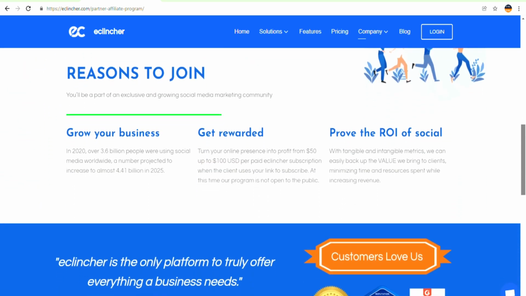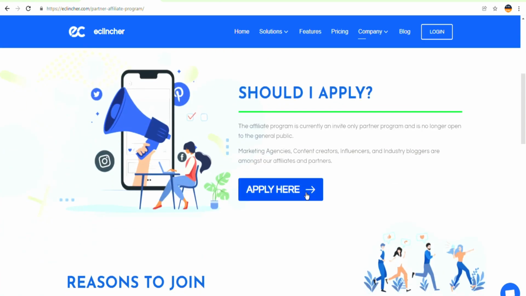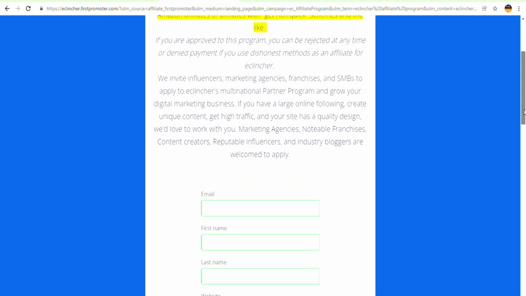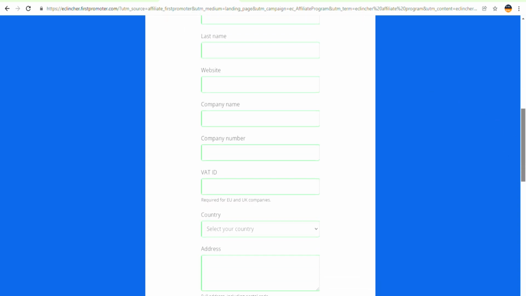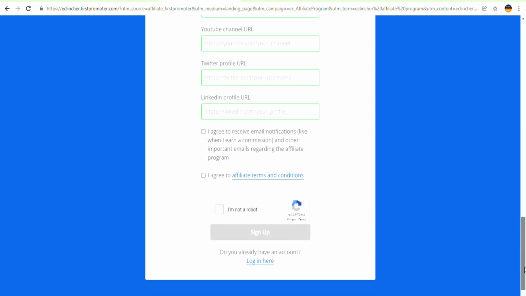To sign up as an affiliate, you need to click on this blue button right here, and then you'll come over to this page where you will need to fill out some information in these boxes. Simply provide the needed details, and then you can go ahead and press this drop-down menu. You can see that they accept everyone from around the world. This means that it works worldwide.